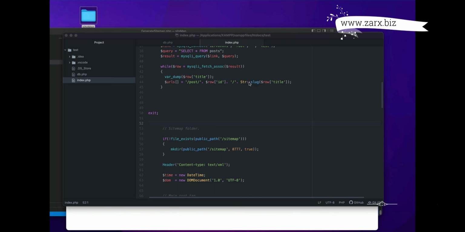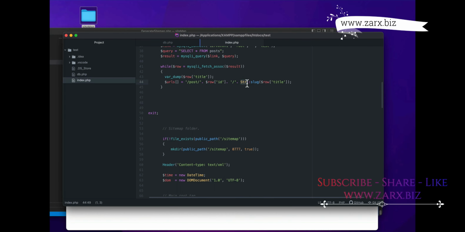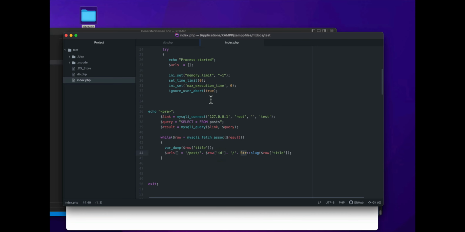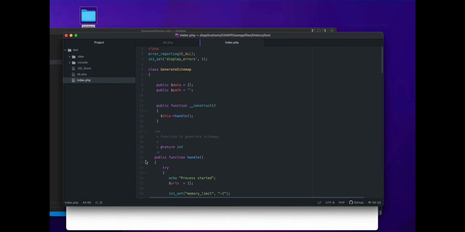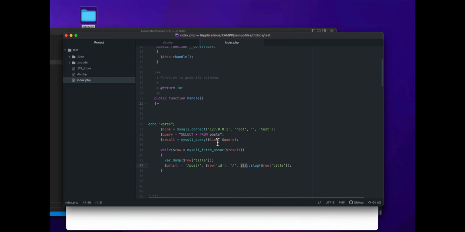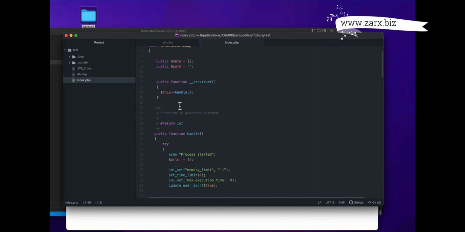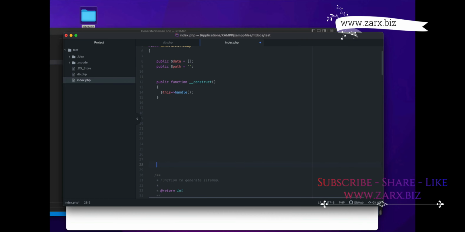So we need to convert it to slug, but we don't have this class because it's a Laravel class. We can't use it here. So what we can do, we can use a function. We have this class, and then we have this function inside it. I want to create a separate function for it. I have a pre-written function so that we can save our time instead of writing a function just for creating a slug. I'm going to copy paste that here.